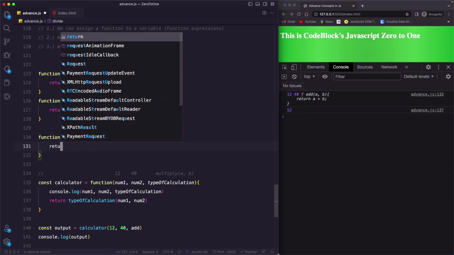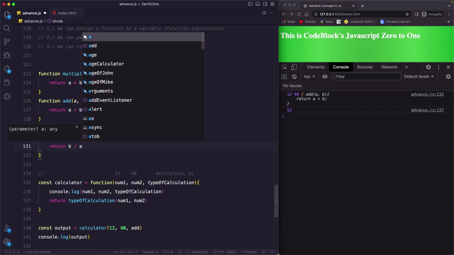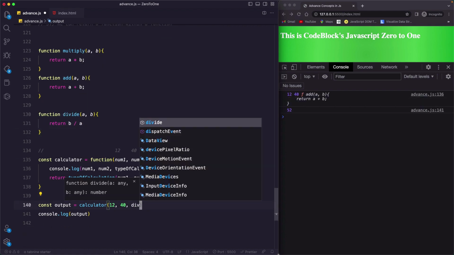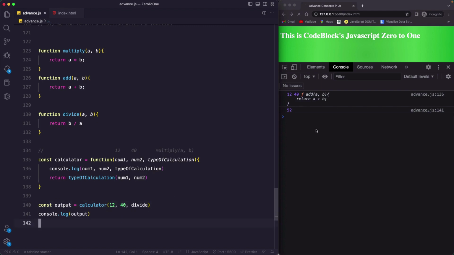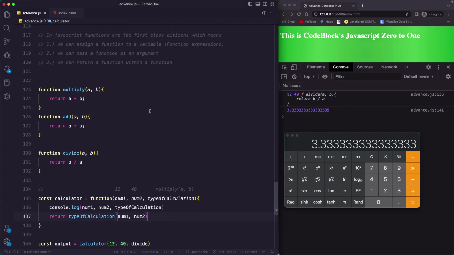So from here you will have to return B divided by A. Okay, B divided by A, just a simple return statement. And now if you call divide here, the numbers will be divided, so you get to see 3.33. If I do the math real quick, 40 divided by 12 is 3.333, so this is the output. Okay, so this is how functions are considered to be higher order functions in JavaScript.